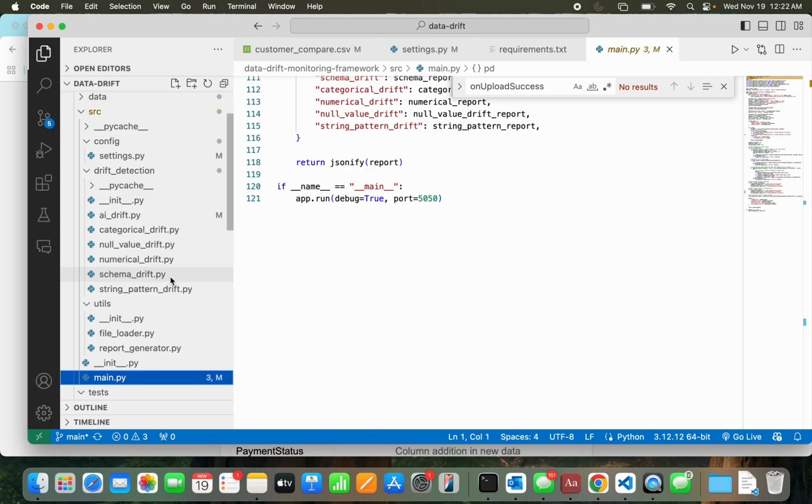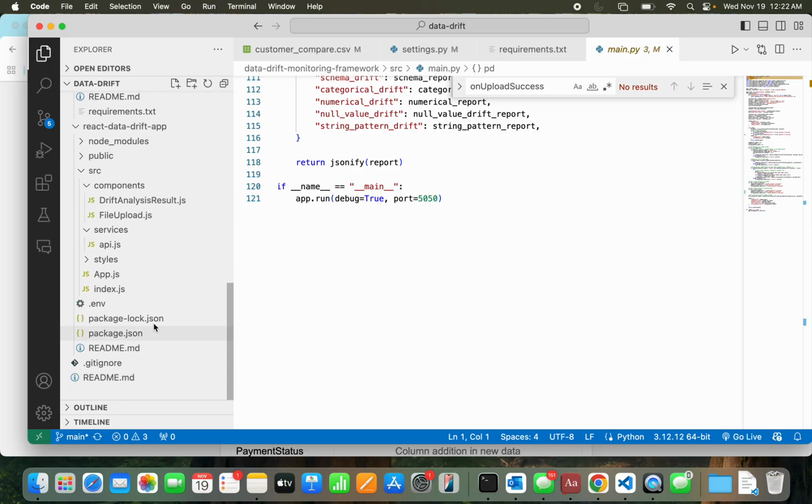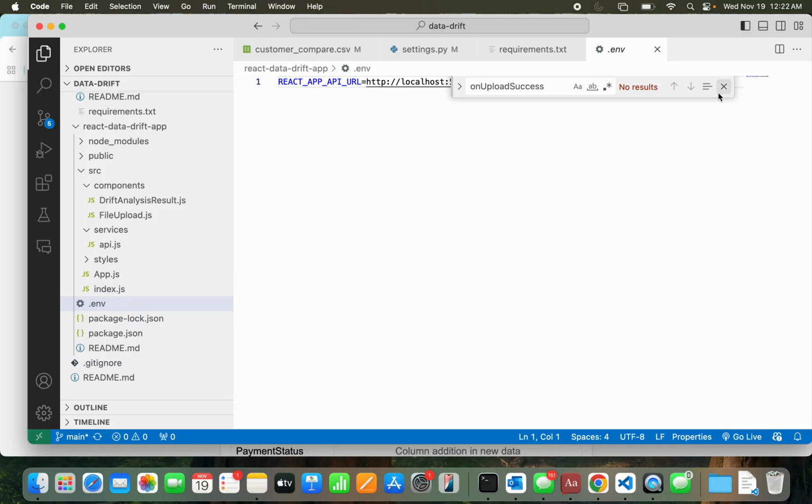For the front end, the steps are as follows. First, we need to change directory to the React data drift app, and then we run npm install, and then create a .env file with REACT_APP_API_URL equal to localhost 5050, and then run npm start and finally open localhost 3000.